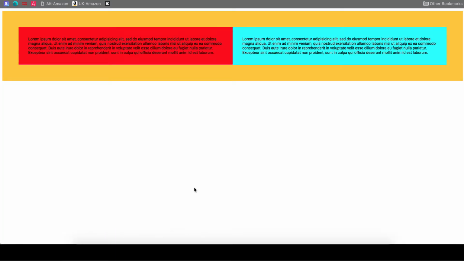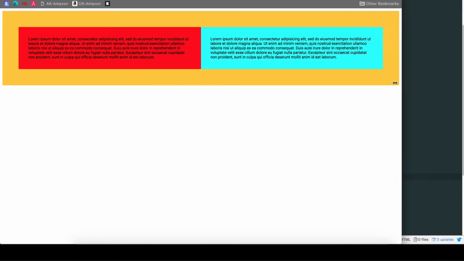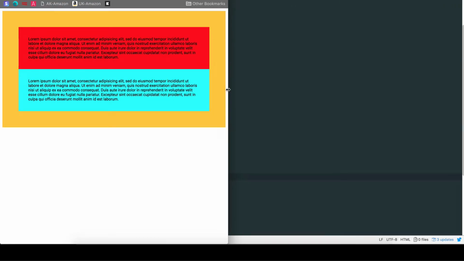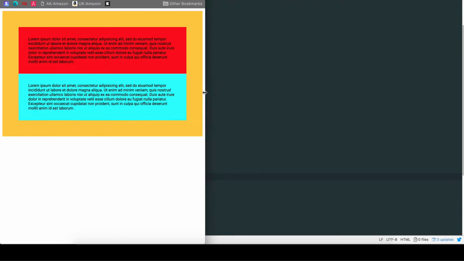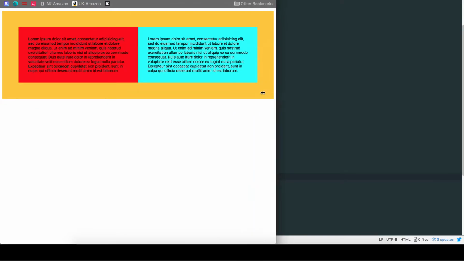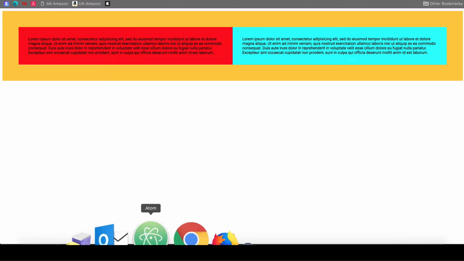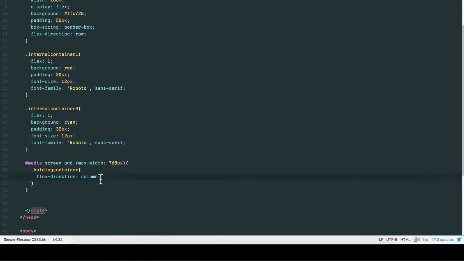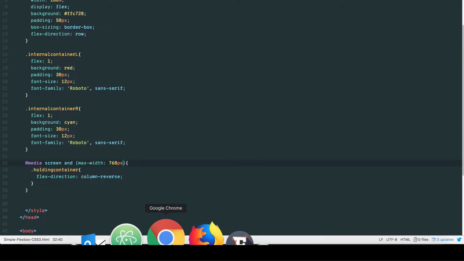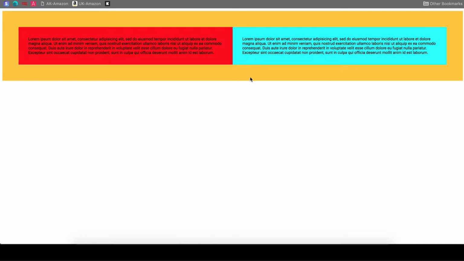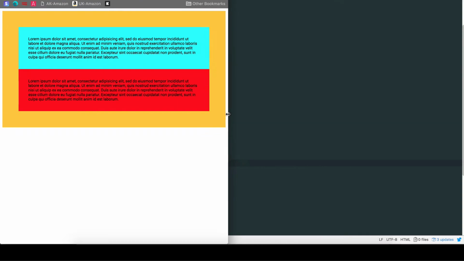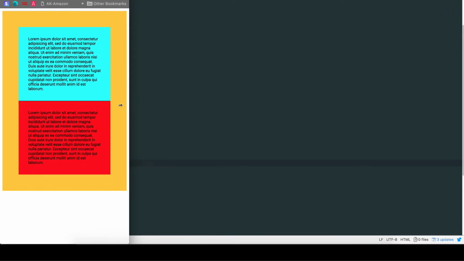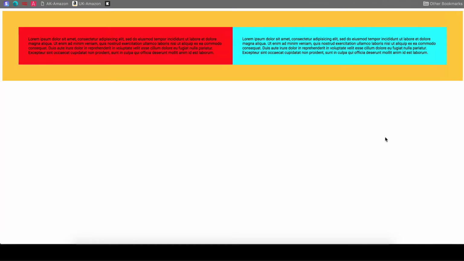That's it. Now, when the screen width narrows, the cyan or right internal container stacks below the red or left internal container, a column. If we wanted the cyan box to stack above the red instead, we simply change the flex direction to column reverse. Now, the right side boxes will stay on top and the left side boxes will drop below. The layout is entirely up to you.